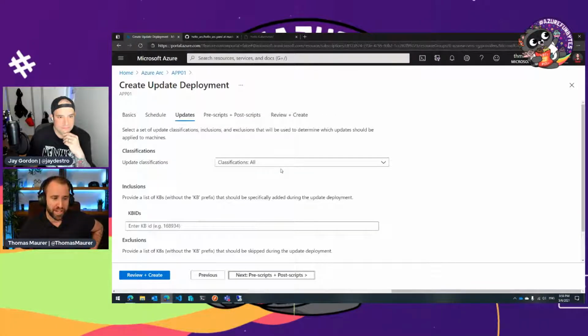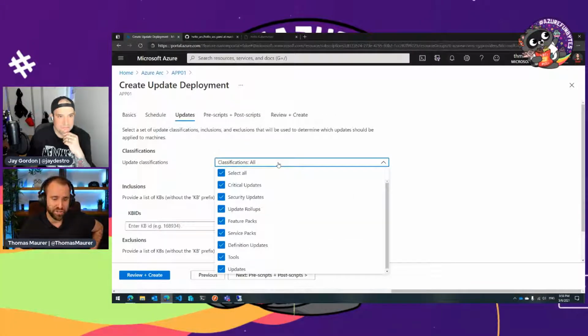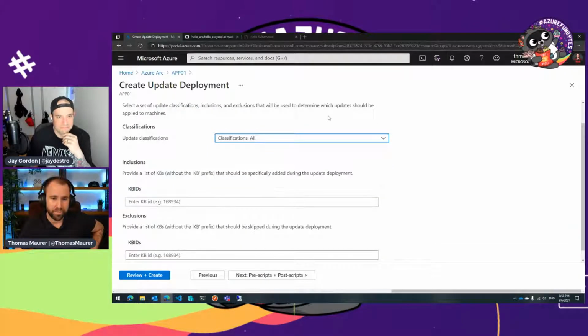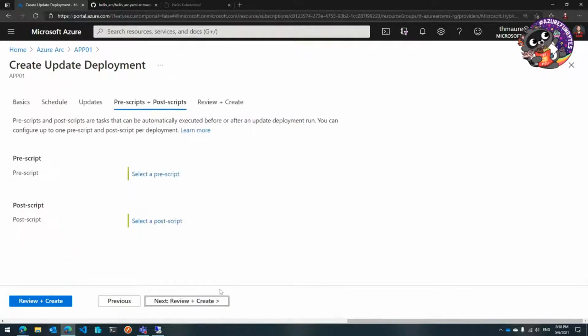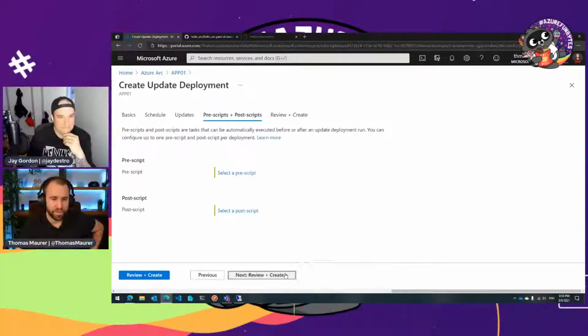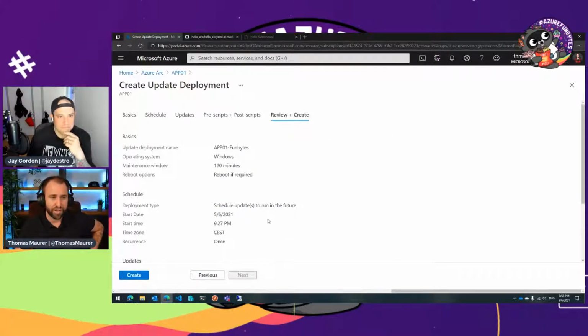I have other options. I can then obviously say which classifications of updates I want to install. This is really depending on, because it's a Windows machine, I can include and exclude updates. I can run the pre and the post script. At the end, I would review that, and I would actually create that update deployment.